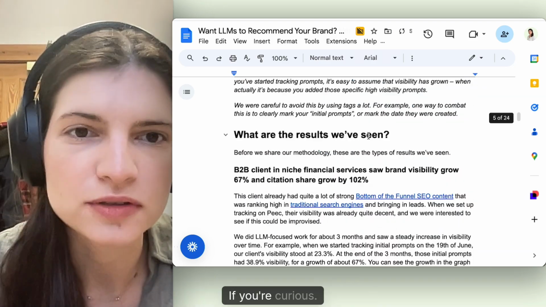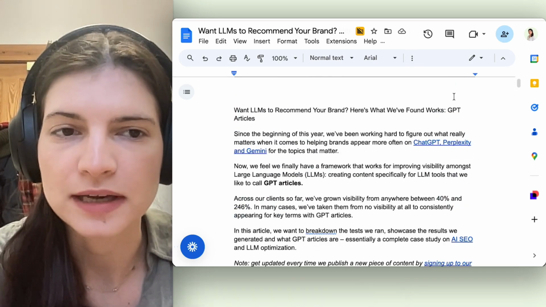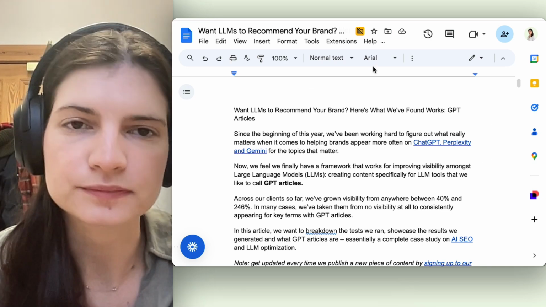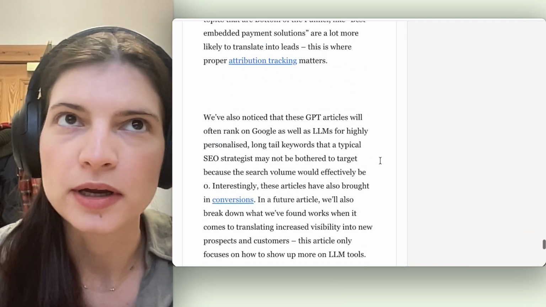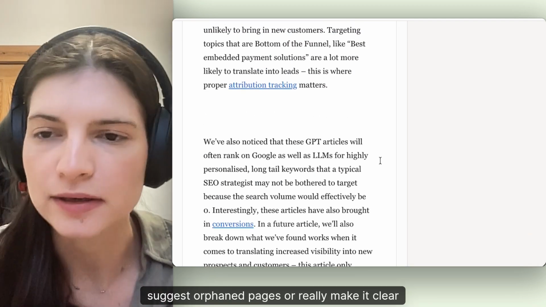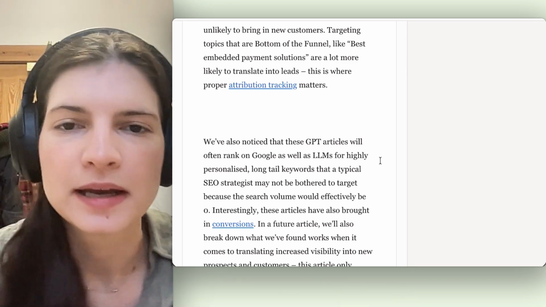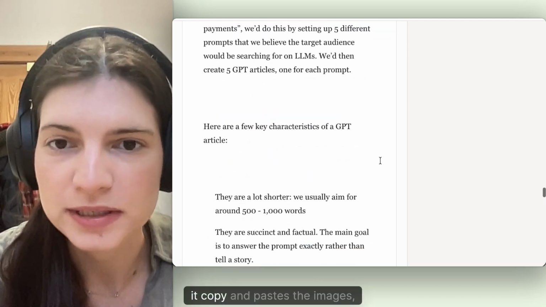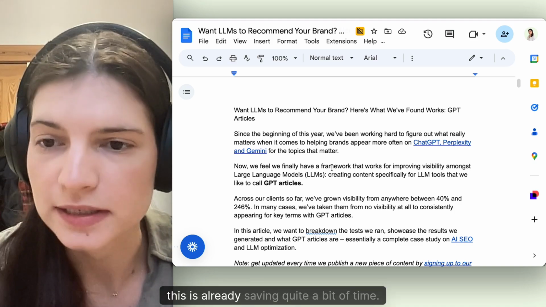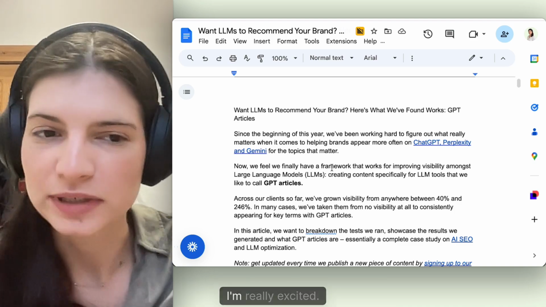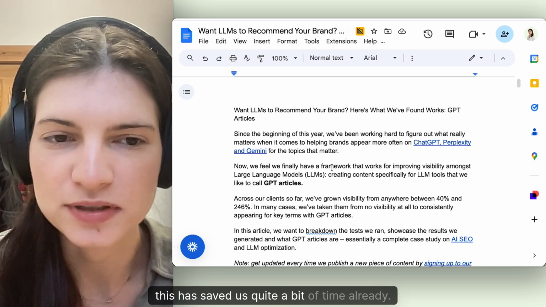A few things that I'm working on, if you're curious, I would eventually like to turn this into a Google add-on. So you're writing your article here and it just adds the suggestions on the right. Another thing that I'm working on is potentially for it to suggest orphaned pages or really make it clear which pages have not been linked to before, and therefore, they take priority. But yeah, for example, in the formatting, it copy and pastes the images, which you can see here. So far, this is already saving quite a bit of time. And I'm really excited. And there's already a few other apps and tools that I'm developing because this has saved us quite a bit of time already.